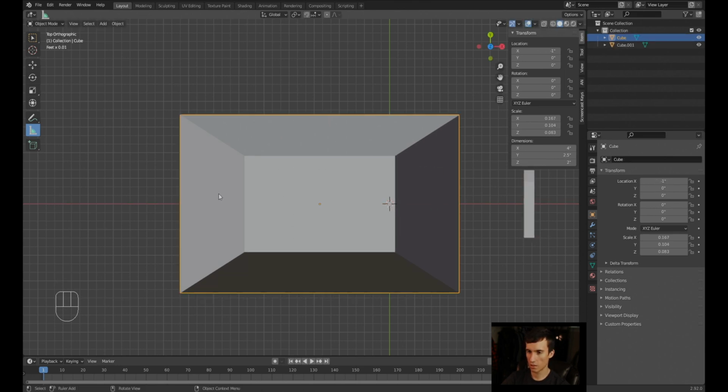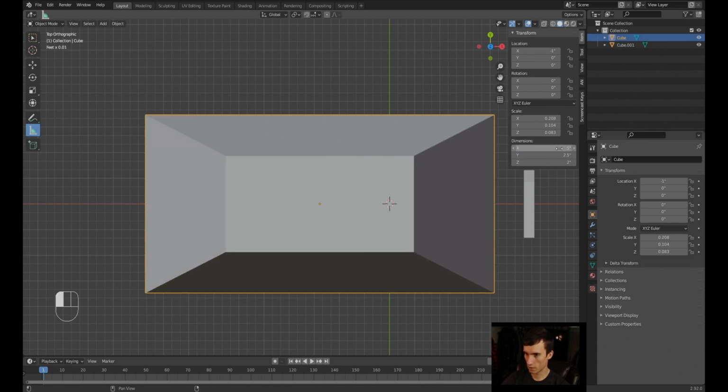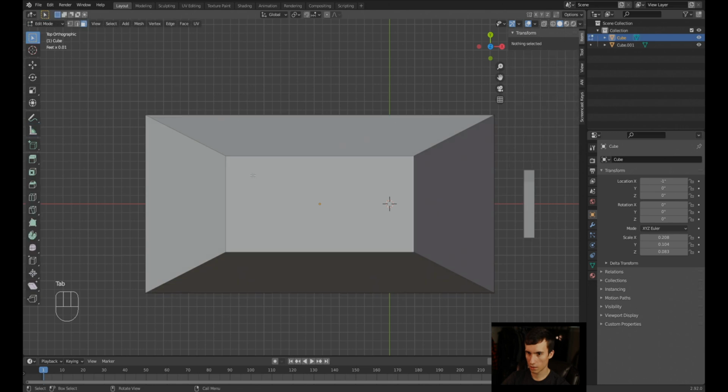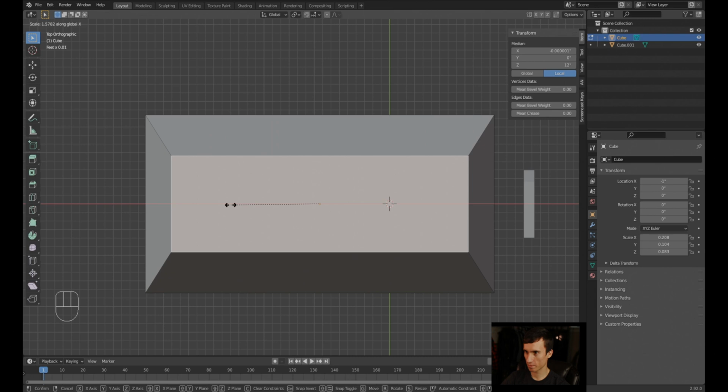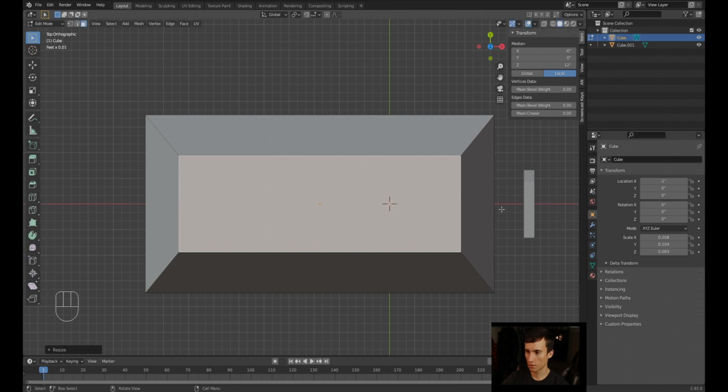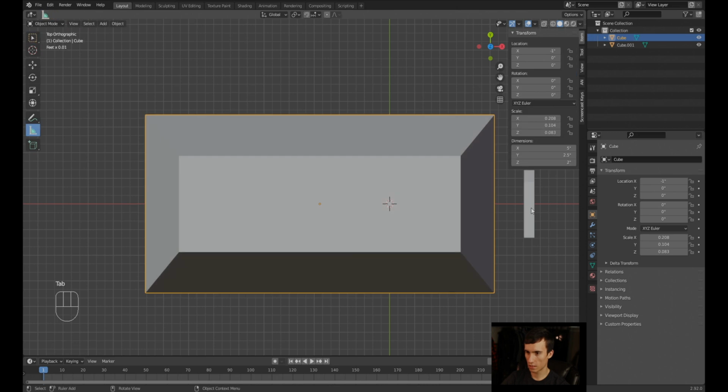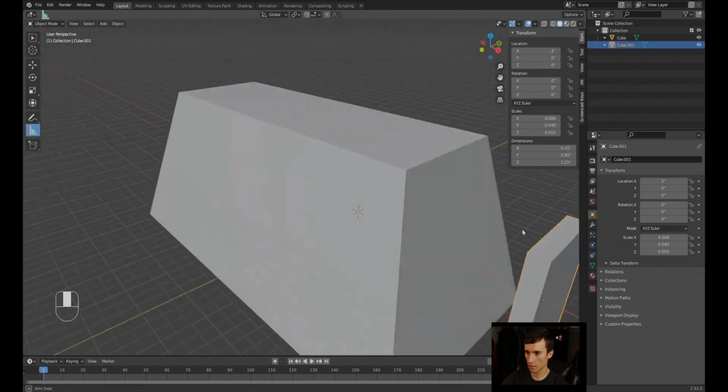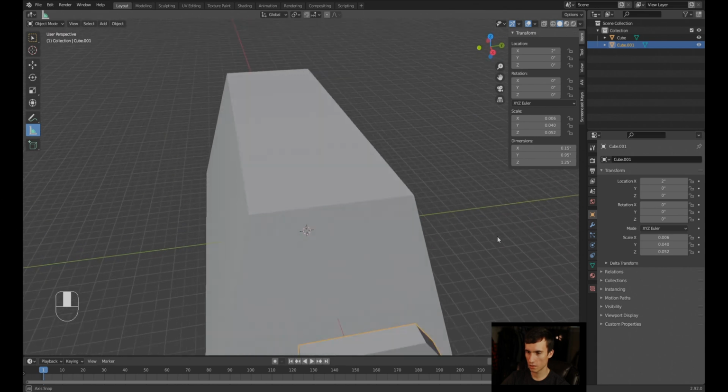Okay, that's good, and I want it to be longer, so I'm going to scale this whole model in the X direction to 5 inches. And I'm going to scale this top face. I'm scaling this so that it gives me more space in the X to place a bunch of slots. So that's that. I'm going to start placing the SD card slots in there.